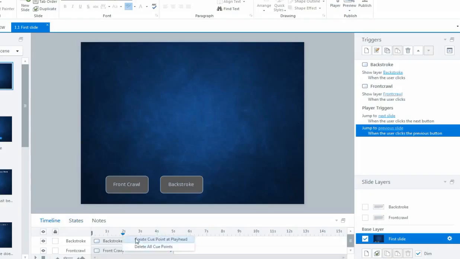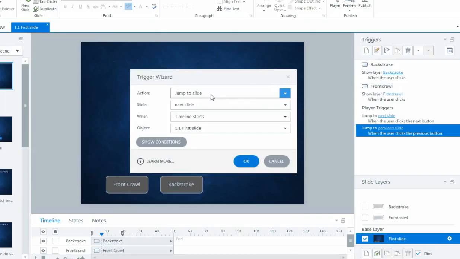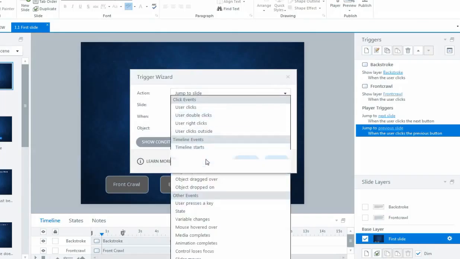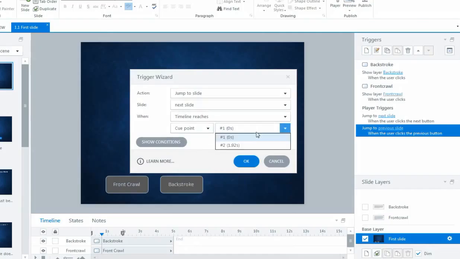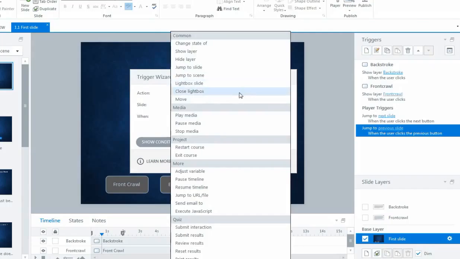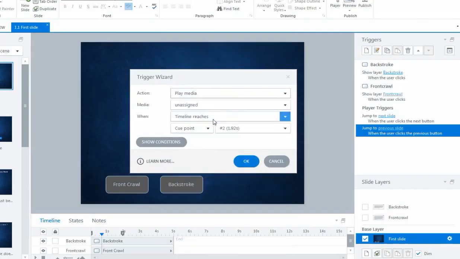make a cue point, so there's 2 there, so we could have a trigger, jump to slide, when timeline reaches, and we could have a cue point in first, second cue point, and have it do that way. So all these variables are interchangeable, or like I said, the extra pieces are dependent on the first one.